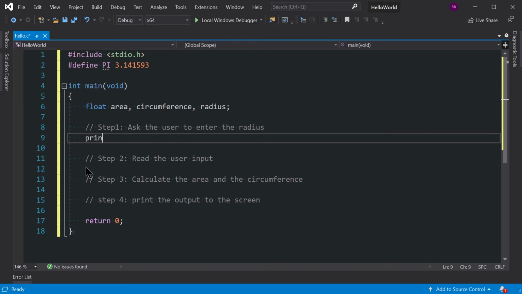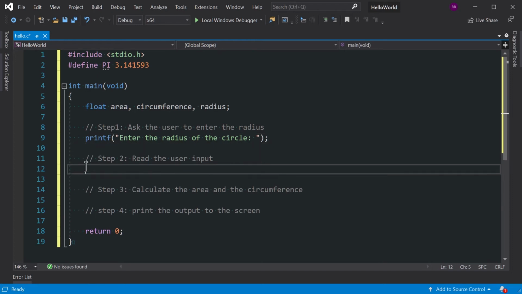So the first step is a printf function, and in the printf function, I want to ask the user the same as the question is asking. Enter the radius of the circle. Okay, so now I'm asking the user to enter, and step 2 is to read the user input. I'm going to use a scanf function, and we know that in a scanf function we need to provide 2 arguments. The first argument is the format that the user will enter. So I know that the user will enter a float number, so I'm using %f to read that float number.